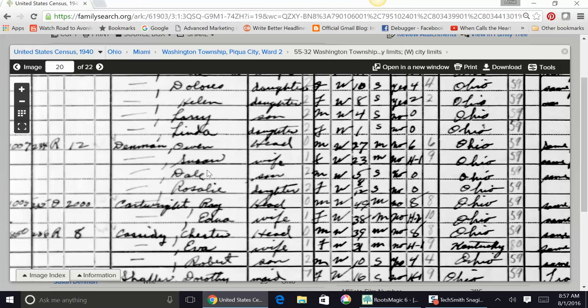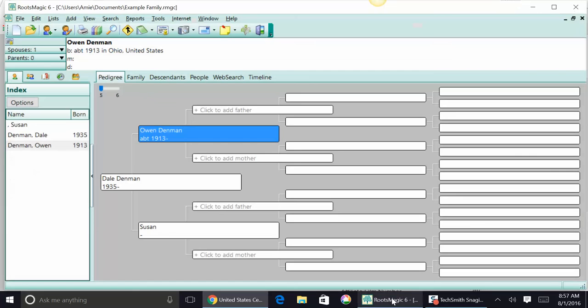Okay, here's Susan. Susan, we don't know her maiden name, so we're not going to record her as Susan Denman. We're going to record her just as Susan until we find out what her maiden name was, because we don't record females by anything but their maiden names. And so we do a calculated birth. Let's see here, she's 23 in 1940, so she was born about 1917.